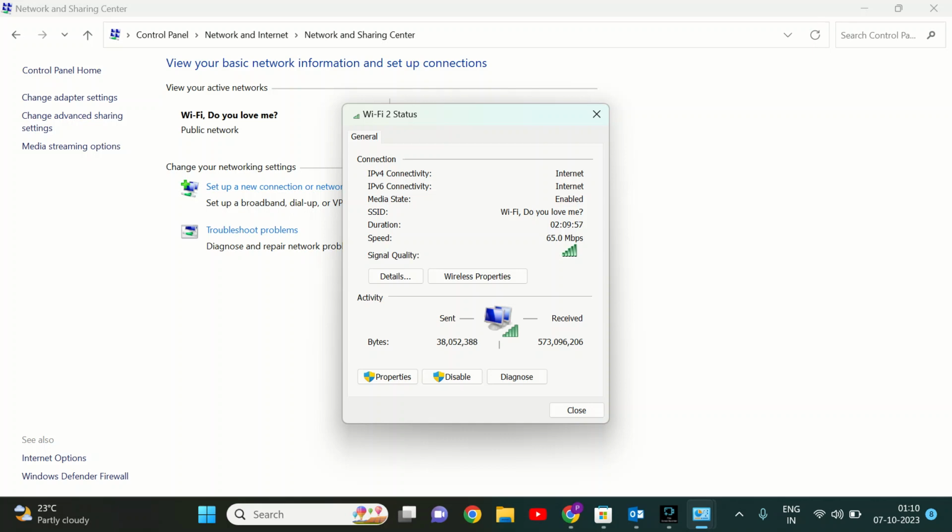Don't comment on this Wi-Fi name, do you allow me? Just for fun I kept this name. And you can see the duration of how long I have been connected, and you see speed. This is the speed of my Wi-Fi, and the signal quality, you see it is very good. So yes guys, this is how you can check your Wi-Fi speed on your laptop.